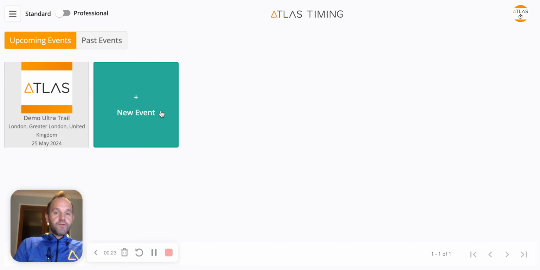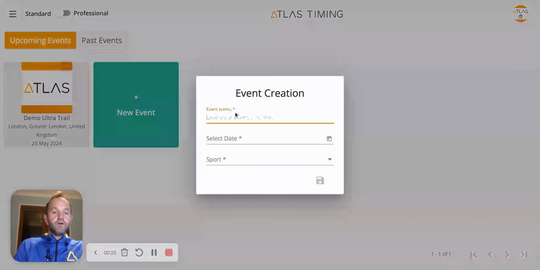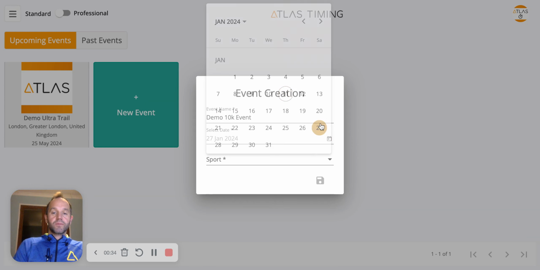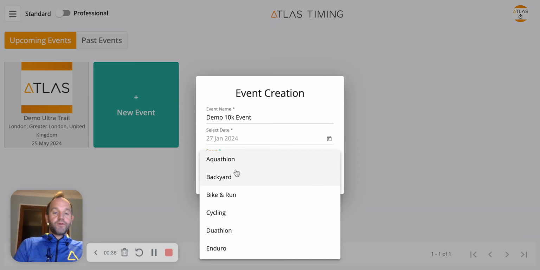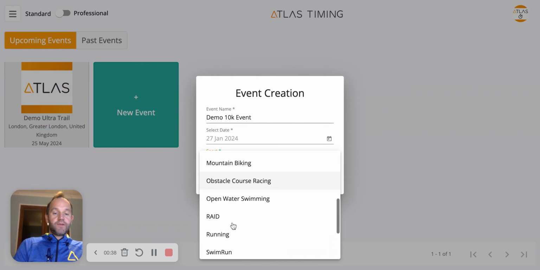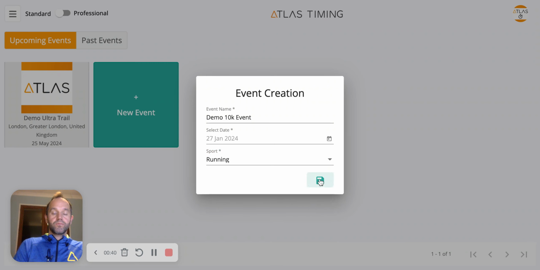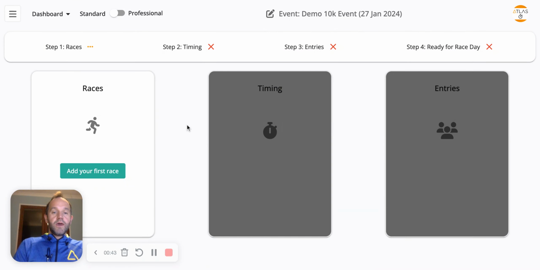So let's get started. To create an event, we click on New Event here. So let's give our event a name. We're going to call it Demo 10K event. We select a date. We choose a sport. Let's say it is running. And here we have our event is now created. We can see it's up here, Demo 10K event.